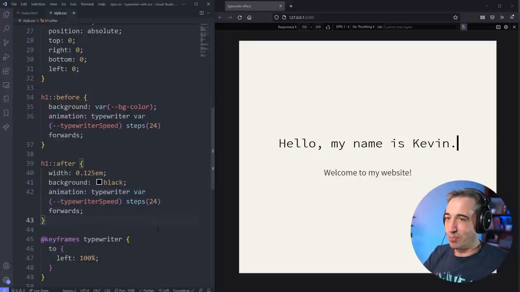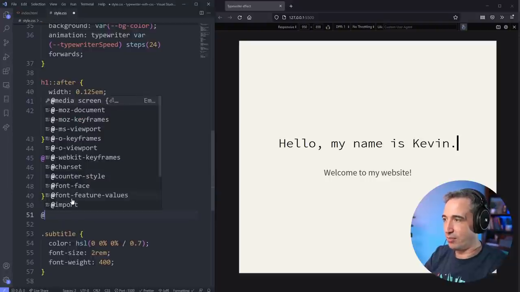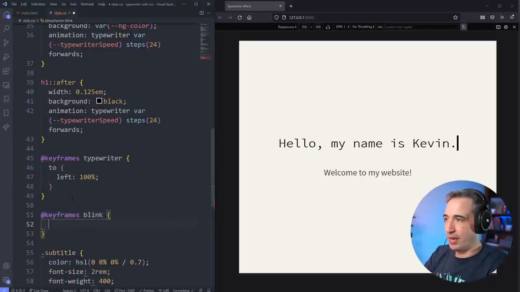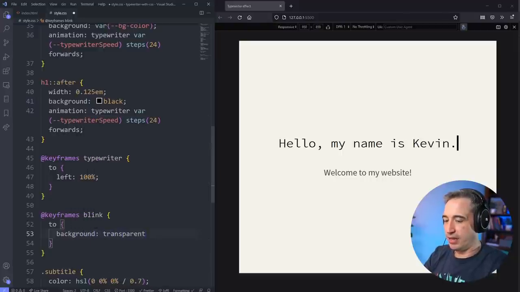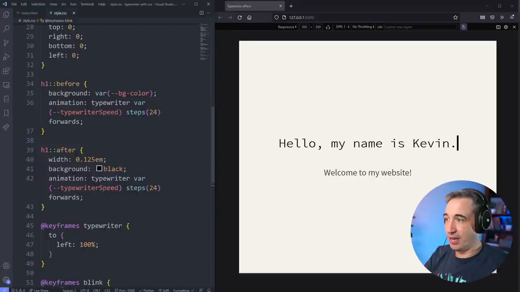So yeah, that's a good start, but obviously we just have a black line that's moving. It looks a lot more realistic if it's blinking, so we will have to come up with another animation here. Let's do keyframes, and we'll just call it blink. For this one, we're going to say background is transparent. That means it's going to go from the black color that it was to a transparent color, which will cause it to blink. If you didn't know this, you can put multiple animations on something.